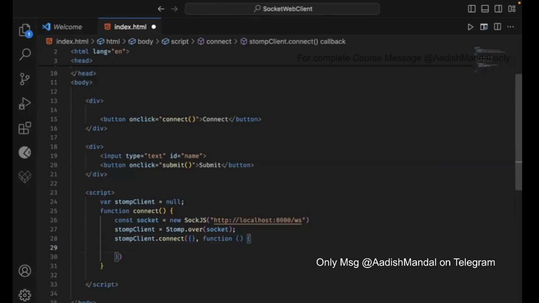Are you able to get this point? Inside this callback, I'll say console.log connected. Okay. So let's see whether we are able to set up this connection or not.